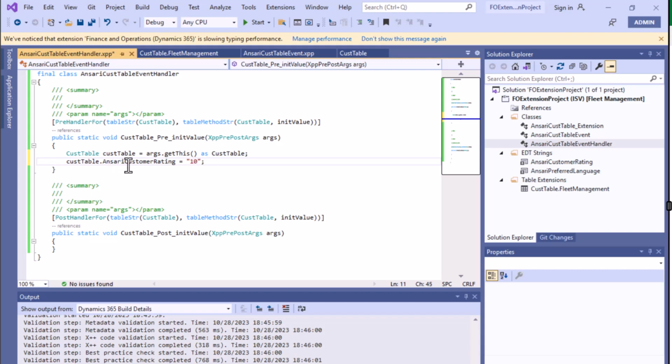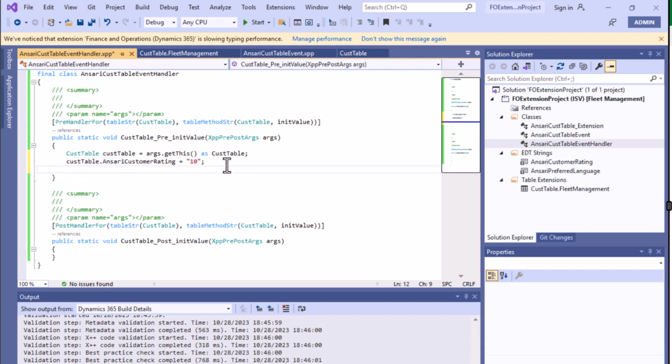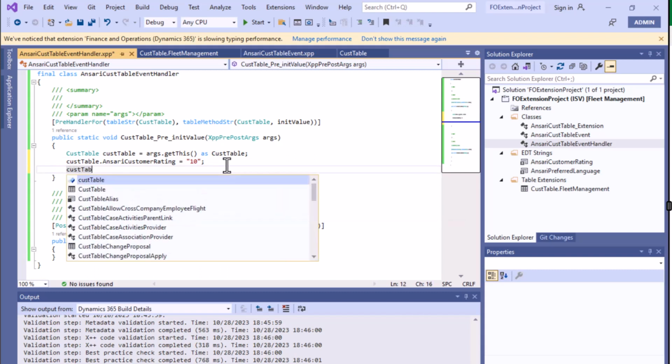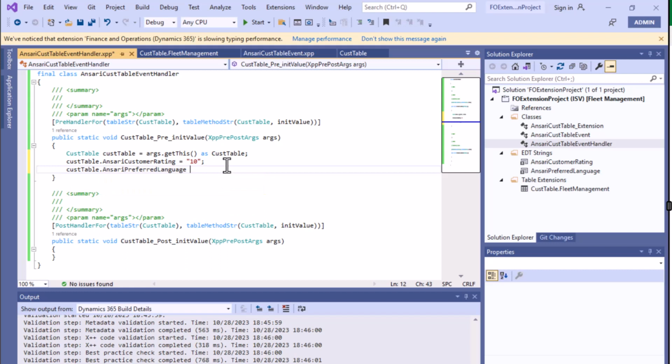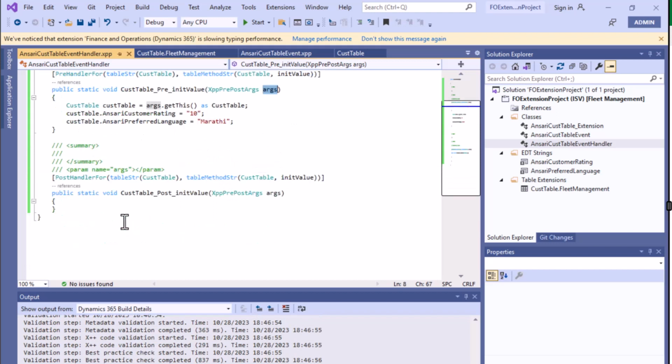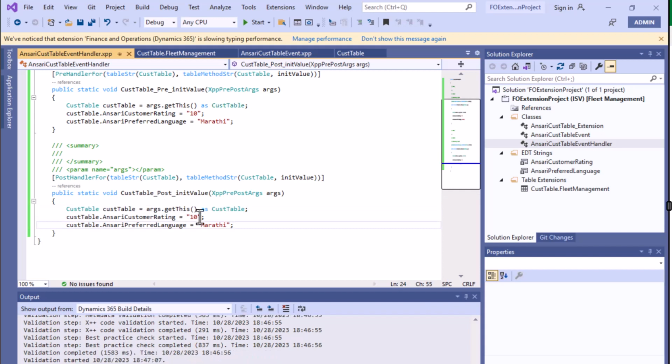Also you can give the value for the CastTable dot language preference, for example castTable, and then you can give the preferred language. Now you can give Marathi like this. And in the same way you can utilize the args in the post event handler. So I'll just copy the whole code over here and paste it over here. Okay, and I'll mention 11 here, and I'll mention Tamil over here.